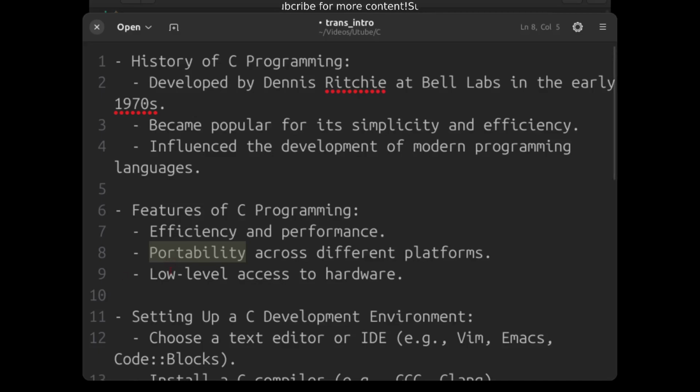C also provides very low-level access to computer hardware. So with C, just like Linux, some would say, you can control everything you have on your hardware, right? So it allows developers to write code that directly interacts with memory, registers, and then devices. This level of control makes C ideal for system level programming and then embedded system development, right?